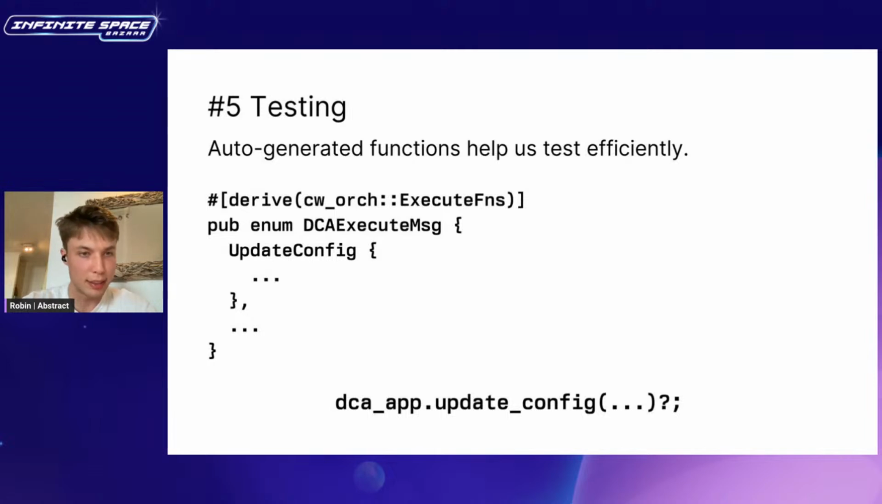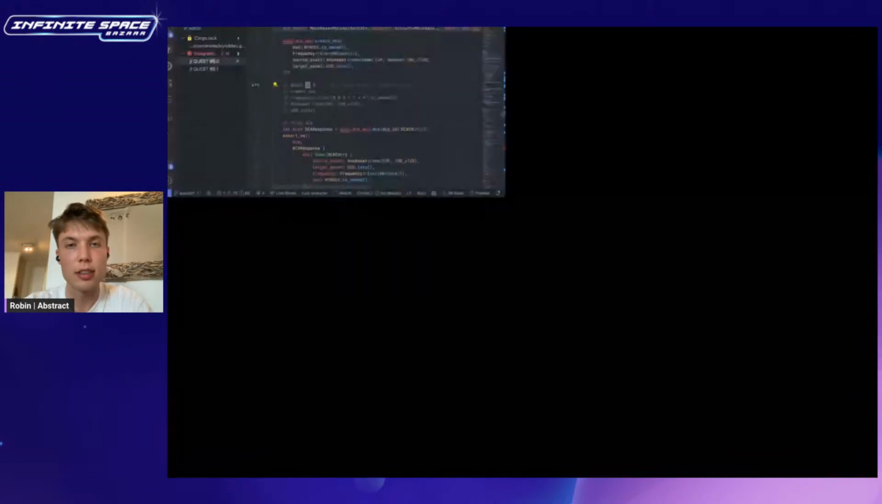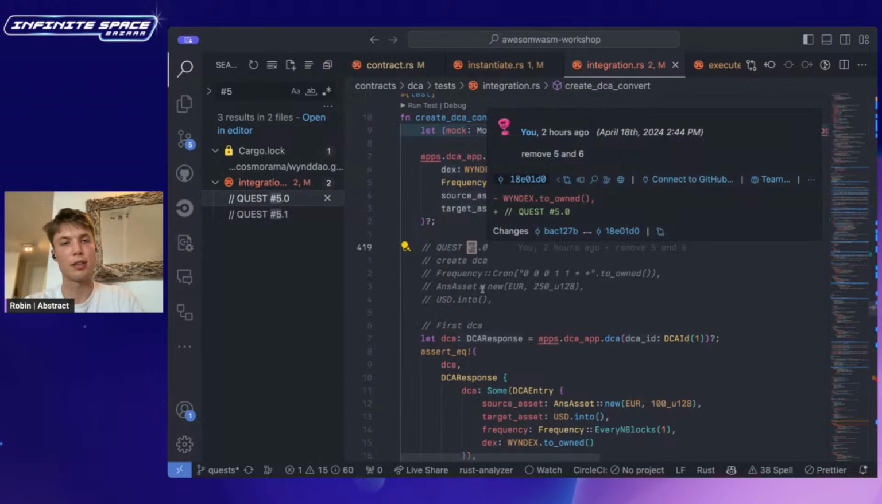So in this example, we have our execute message, which has an update config variant. And when we have our interface, we suddenly have this function available called update config. And it is automatically generated. And when you call it, it will call the function on the contract and do the actual interaction. So in the code base, yes, in the code base, we can do the same.